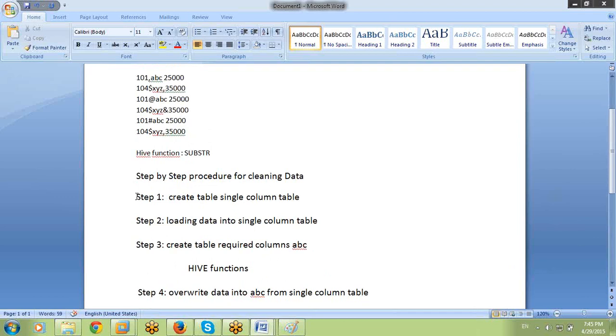Step 1, create a table. Create a single column table. Must and should, the first column data type is string. Step 2, load whatever data is there. Load data into the single column table. So what happened? Data is loaded as it is into the single column table.